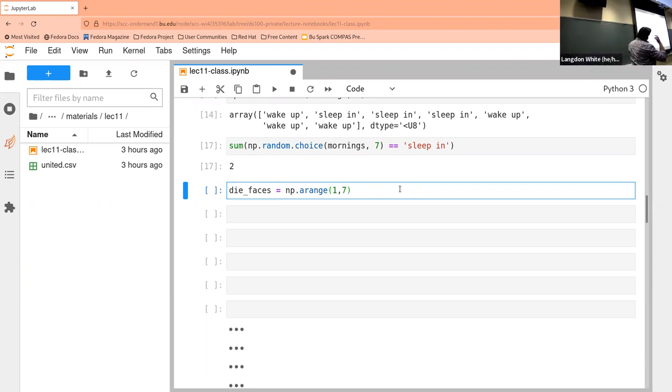Okay, so how many people here, or anybody here, can tell me how many faces there are on a typical die? Six, right? And so inclusive, exclusive, right? I think this is a common mistake for a programmer to make: there is no zero on a die, right? So we start at one and then it's exclusive, so we end at seven, okay?